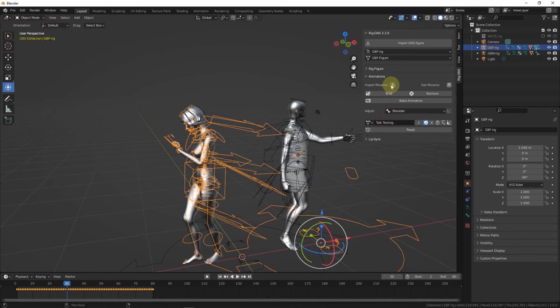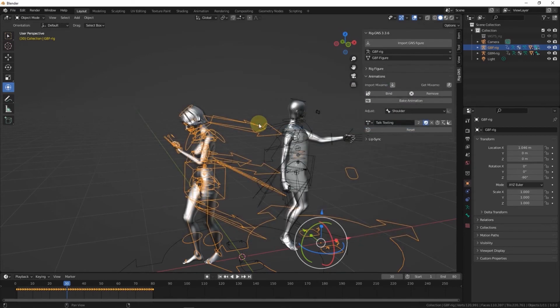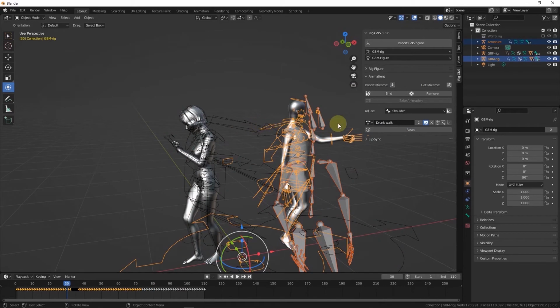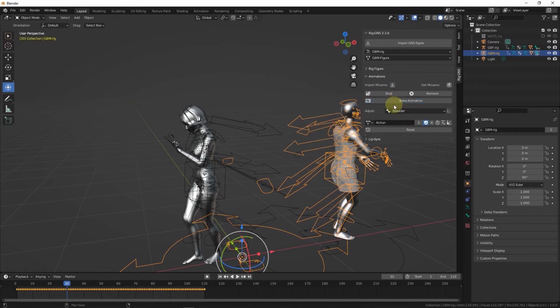Okay, so I'm going to import the rest of the animations. And it doesn't really matter which of the figures you have the animations bound to. All we need is to have it baked into Blender. So I'm clicking bake animation now. All right, so you always need to bind before you bake the animation.